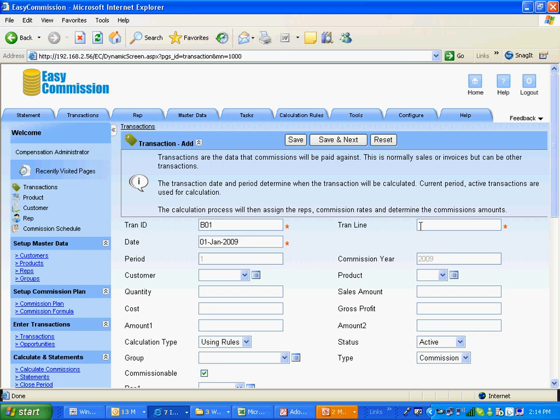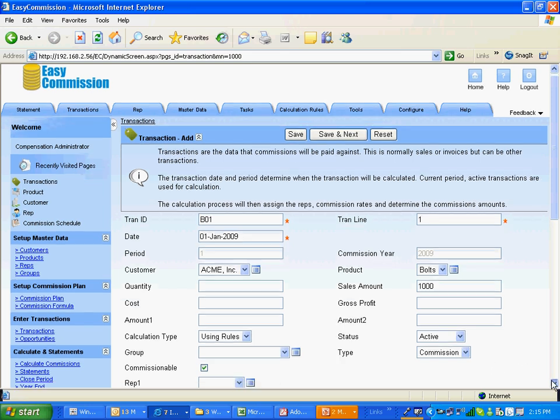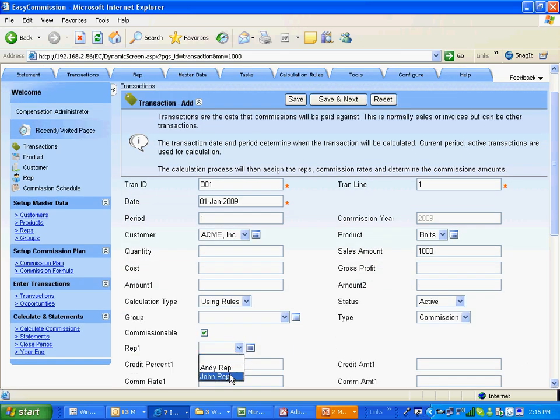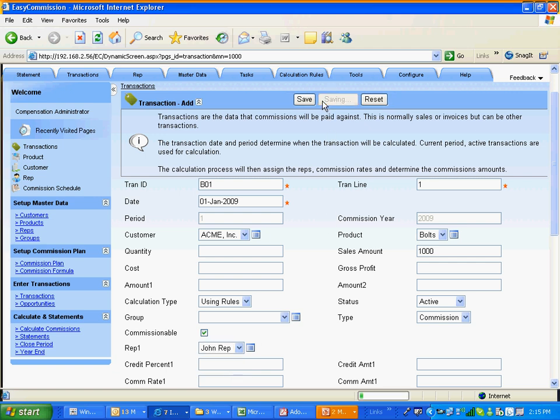So B01, first line, customer this time is going to be Acme. Product is going to be bolts, and amount I will keep again at 1,000. This time I will make the sales rep B, John. I will save this record.